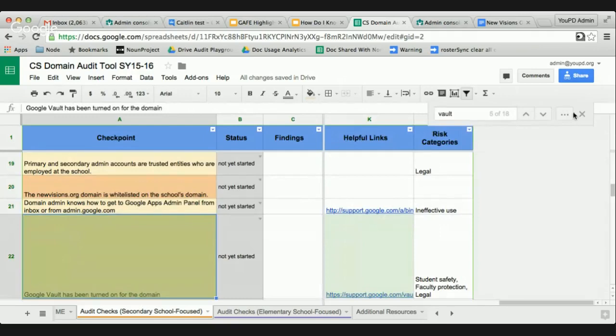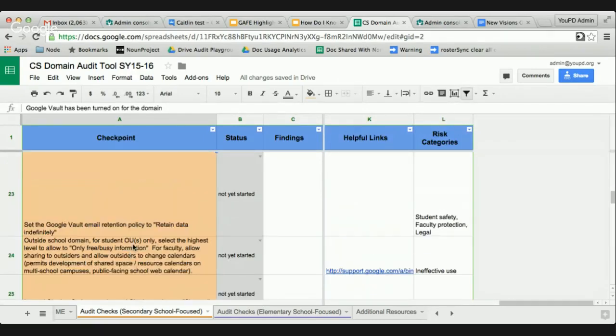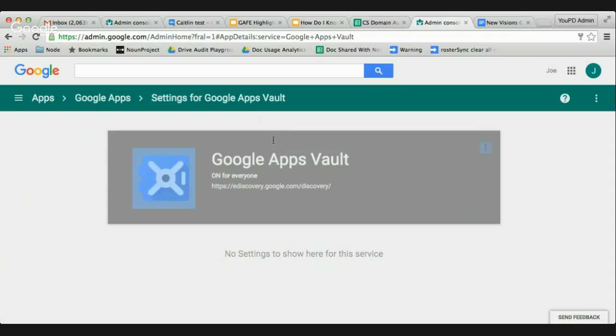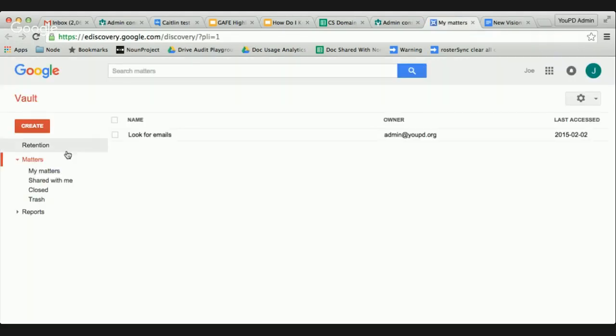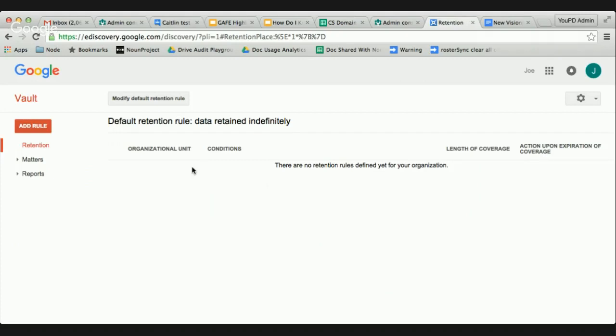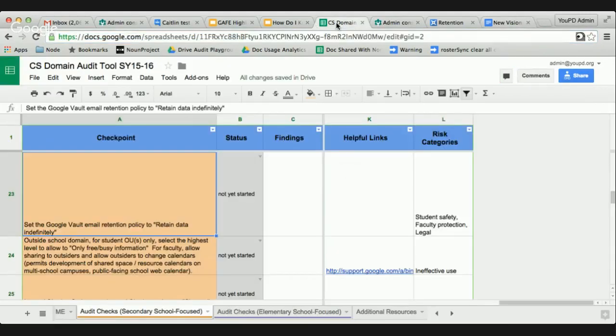Here we go. Google Vault: we have a checkpoint to make sure that Google Vault is turned on for the domain and that the Google Vault email retention policy is set to retain data indefinitely. So you always want to make sure Google Apps is on for everyone. And I want to click into this e-discovery link, which is going to give me access to Google Vault. And I want to look at retention. Notice how this kind of looks like our Gmail, but a little different. Our retention policy is to retain data indefinitely. That should always be the case for Google Vault, and that's why we give you a specific checkpoint that tells you such.